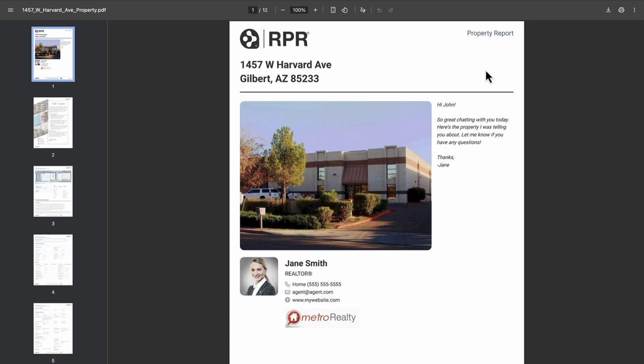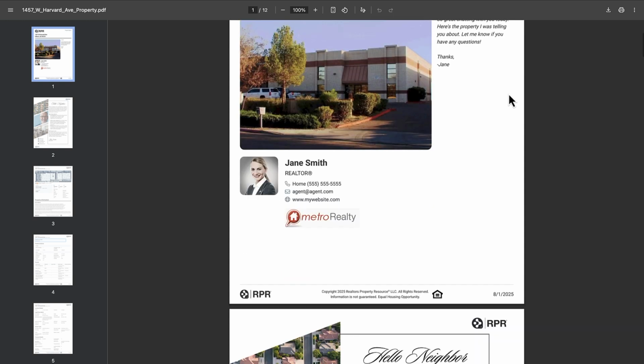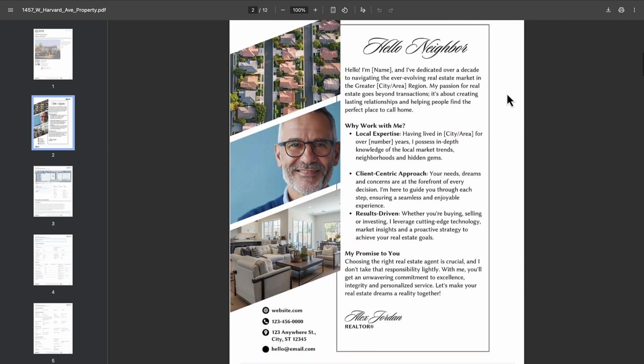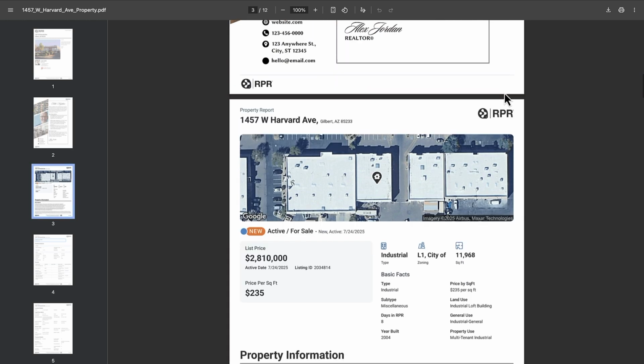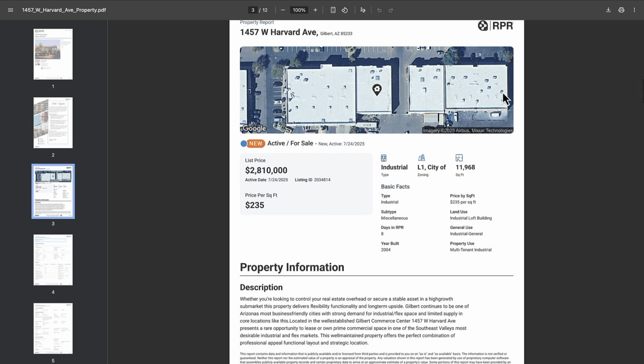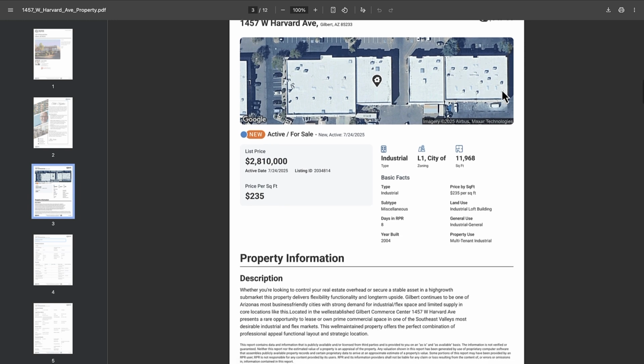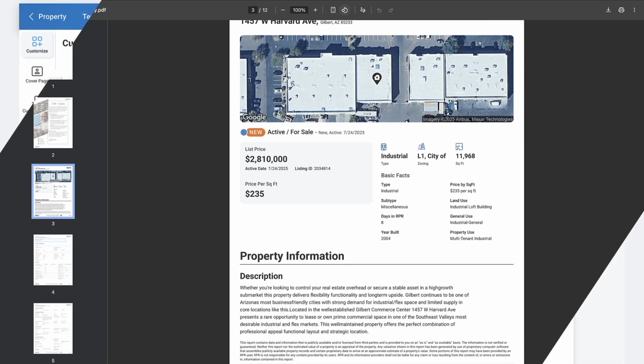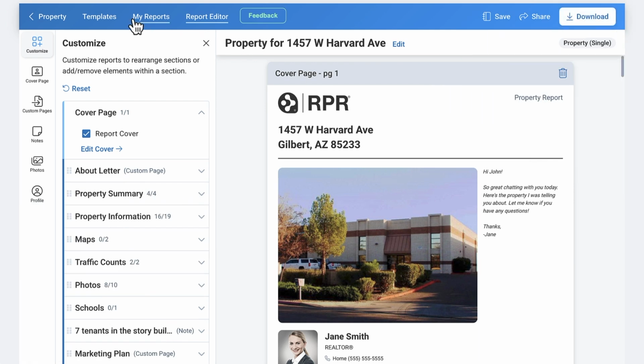It's important to note that the reports update every 48 hours now. So if you're sharing a link to the report and the list price or the status of the listing changes, that will reflect in the report link. To have a copy of the report that does not update, you need to download the PDF and save to your own files. Once your report has been saved, you can access it from the My Reports tab.